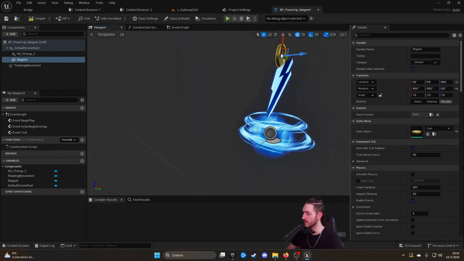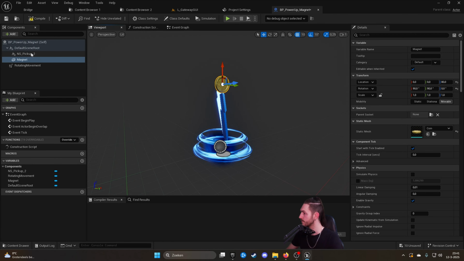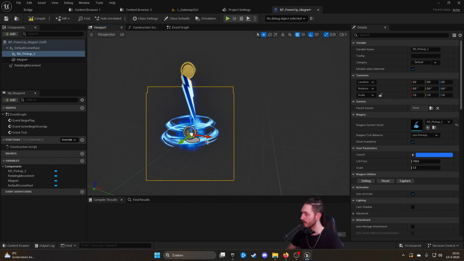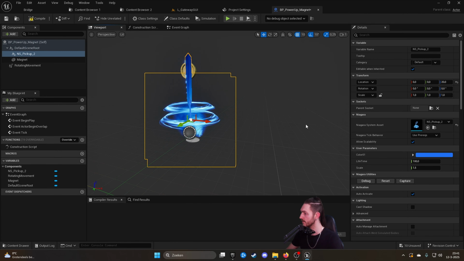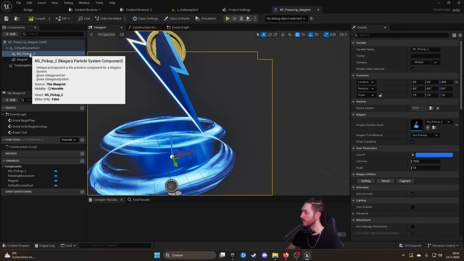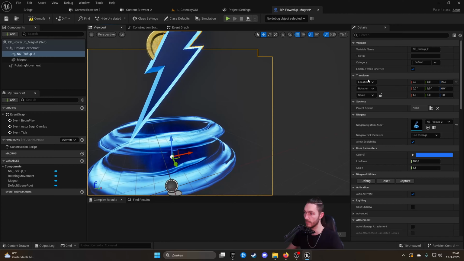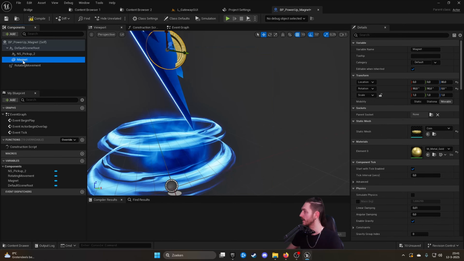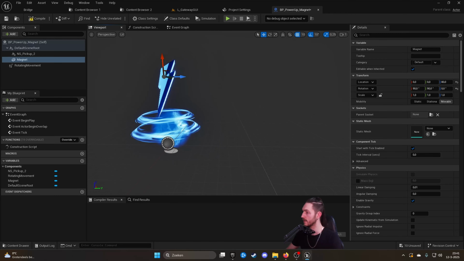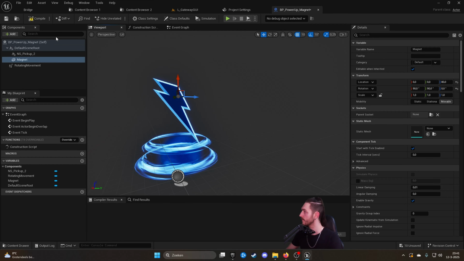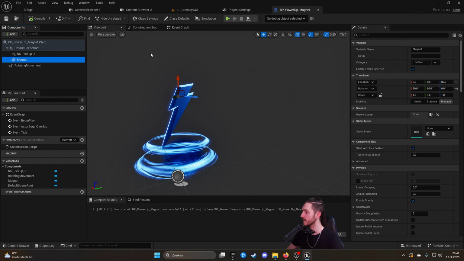Check our representation. You see it's a bit low. I like to put it up like this. I think that's best. So I put my pickup on location 20, and then I go back to the magnet to clear out the coin again. So we have only this nice thing. I'm gonna compile and save.